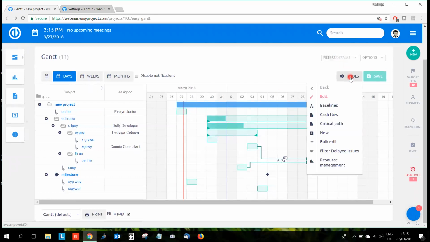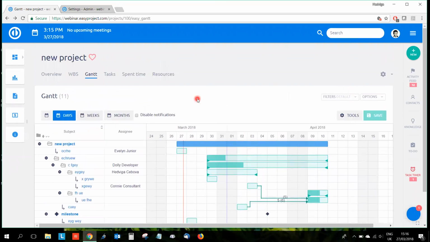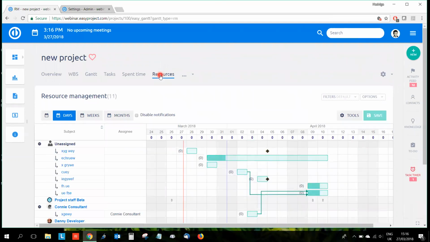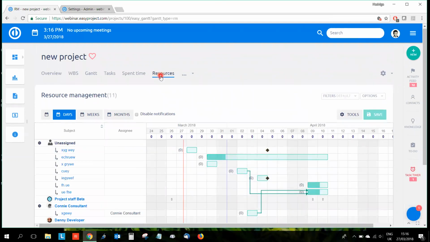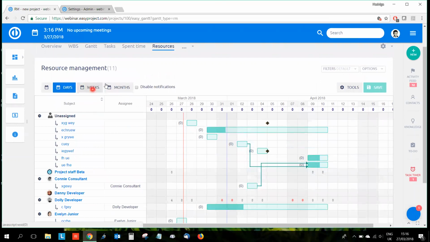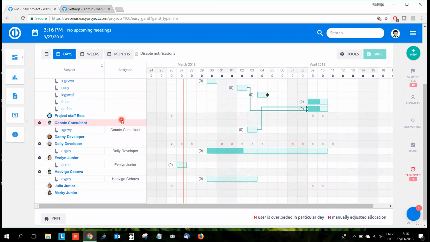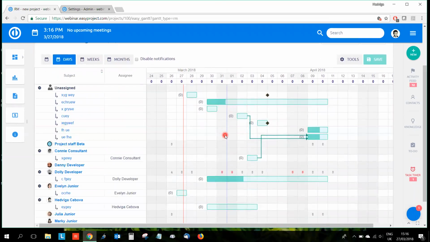And the last part of our iron triangle is the resource management. I can go there from here, or when everything is saved, I can go also from here. So here we are in the resource management. Again, I can choose the zoom for days, weeks, or months. I can see here only tasks from this specific project and only people from my specific project.